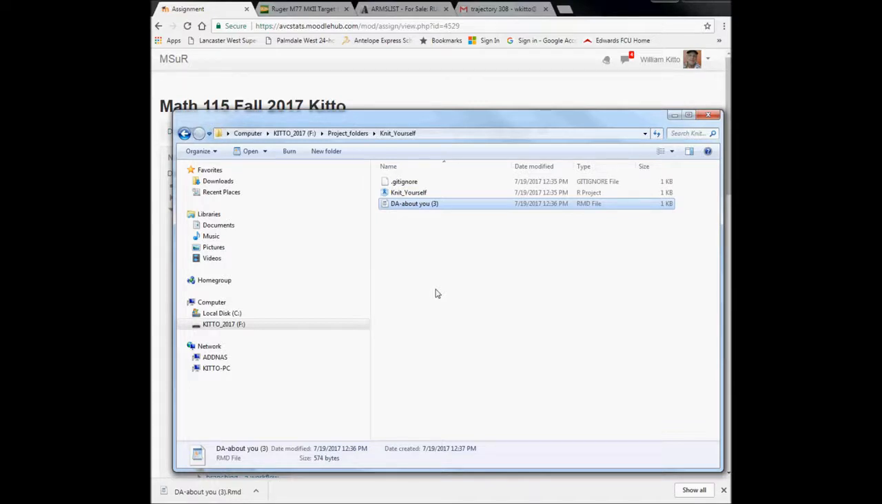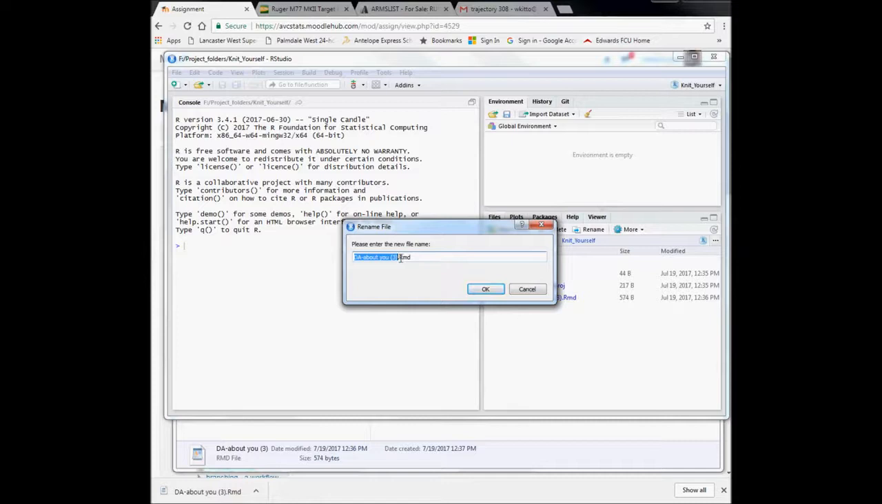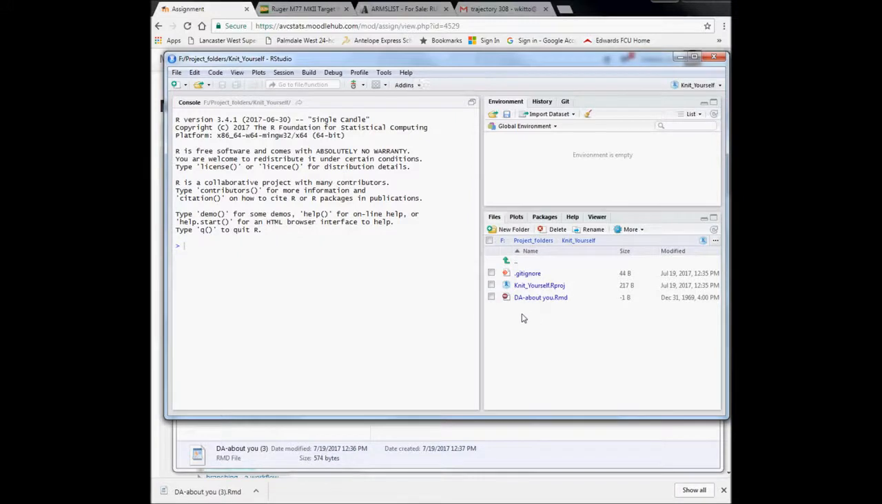So that's that movement. Now let's go back to our RStudio picture. And there it is right there. Let me do a little file management on this thing. I just want it to be called DA About You and not have that 3 in there. So let me click this, rename, and I'm going to name it just DA About You. Okay. And now we have it renamed.